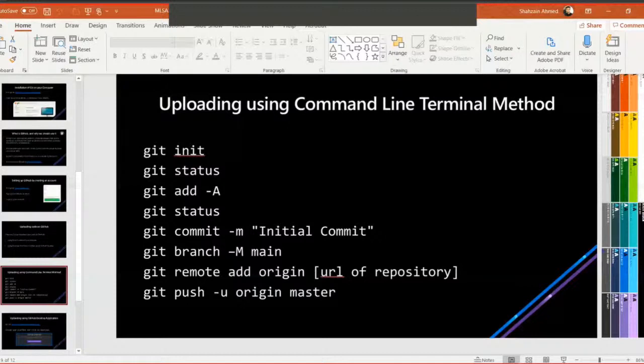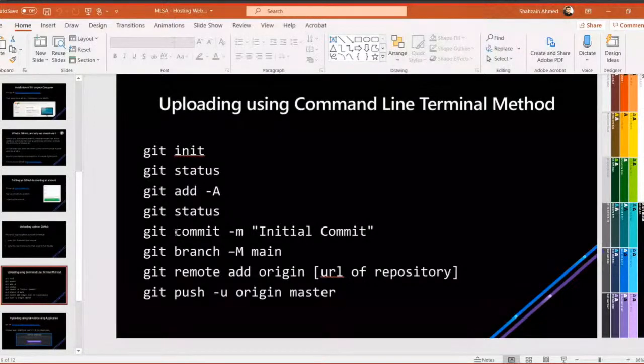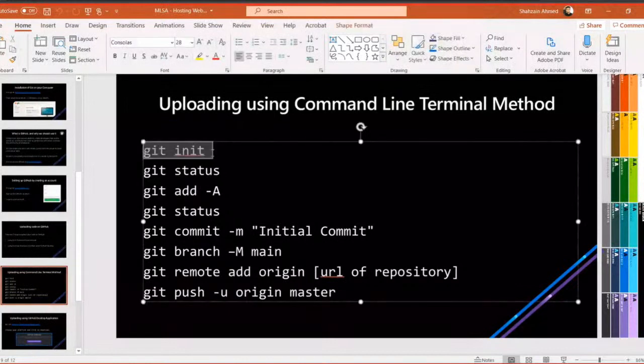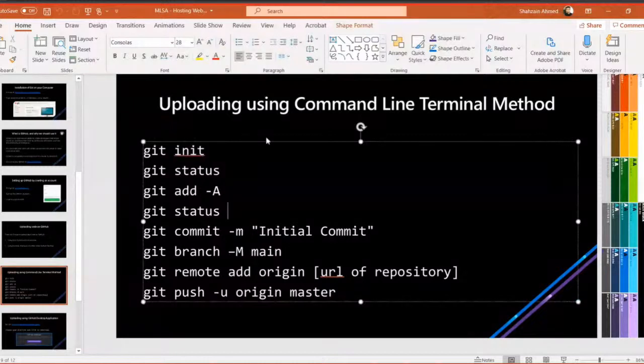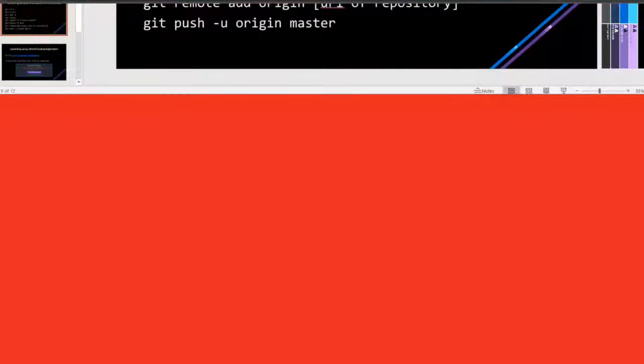First let's see what files we have. We have these files: index.html, sign-in CSS, sign-in HTML, and some images. In the command line terminal, here it is written git init. The first command we write whenever we have to upload code is git init. What is git init? Git init means initialization. Here it has initialized a repository.